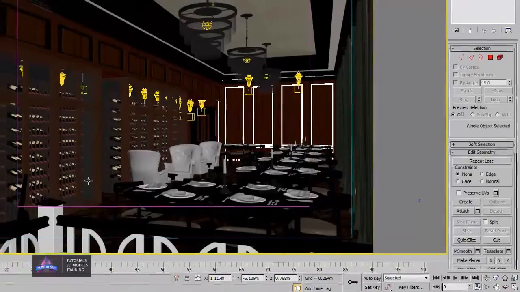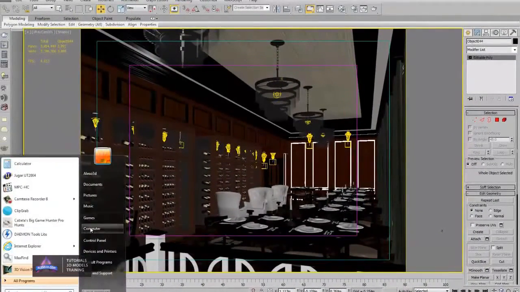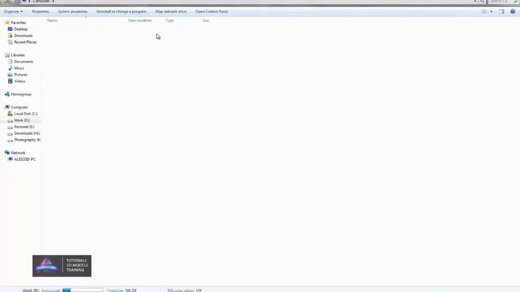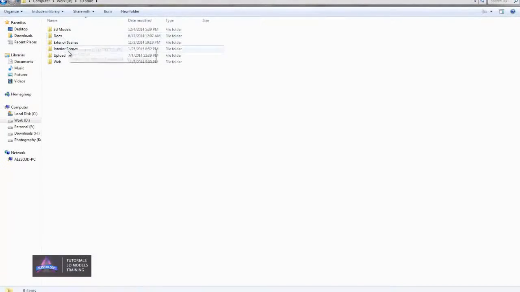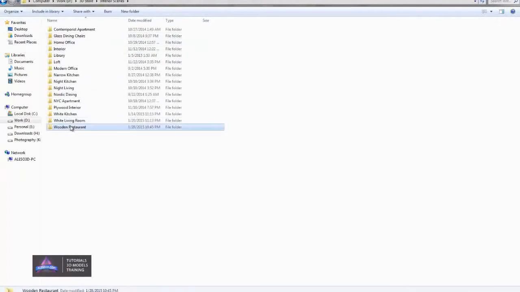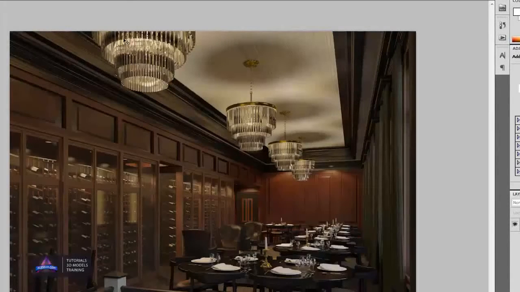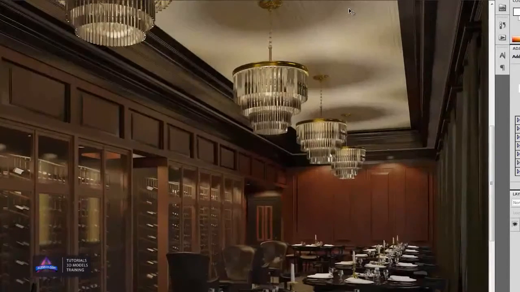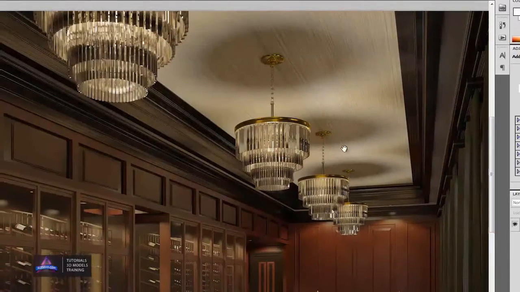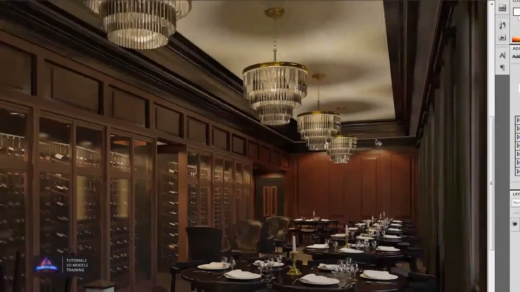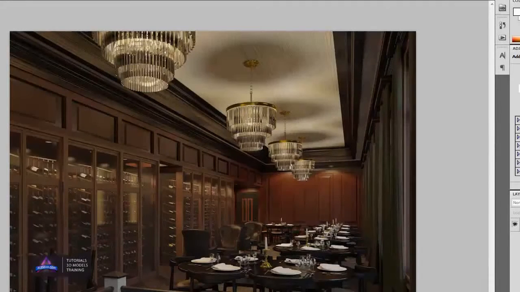Now I want to see and add some. If you see, I have in this one a different glass for the lamp because I wanted something more dark for my second render.